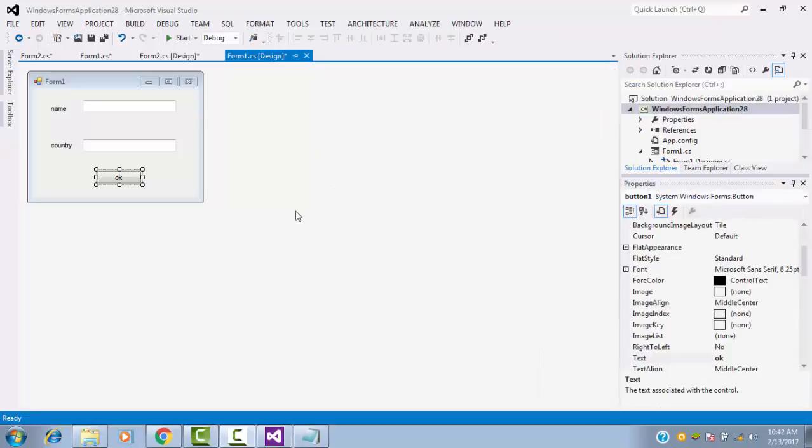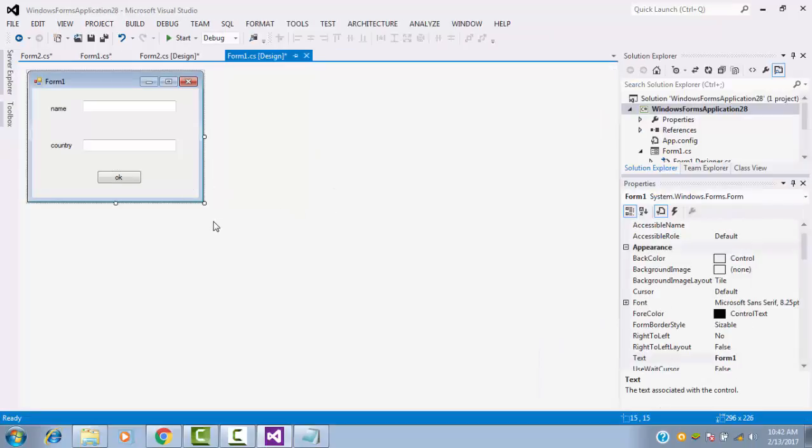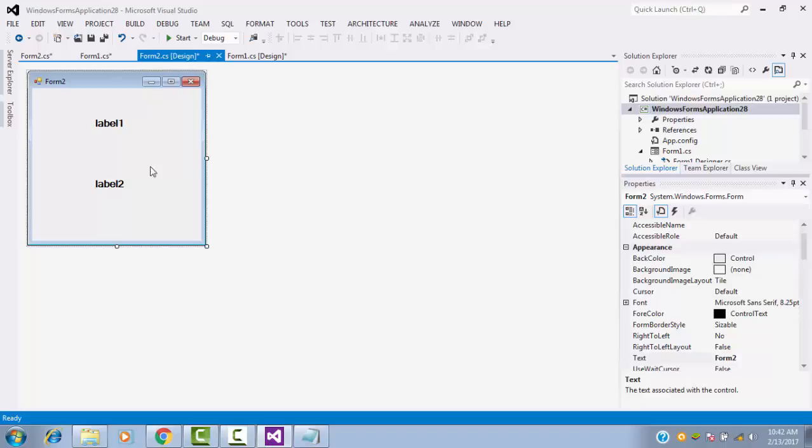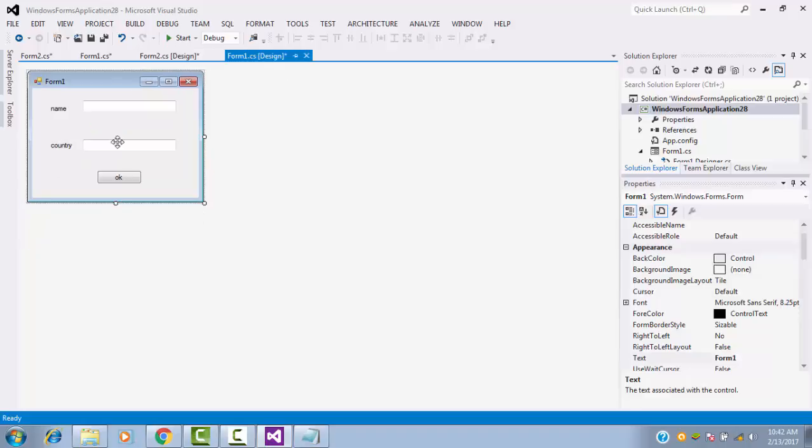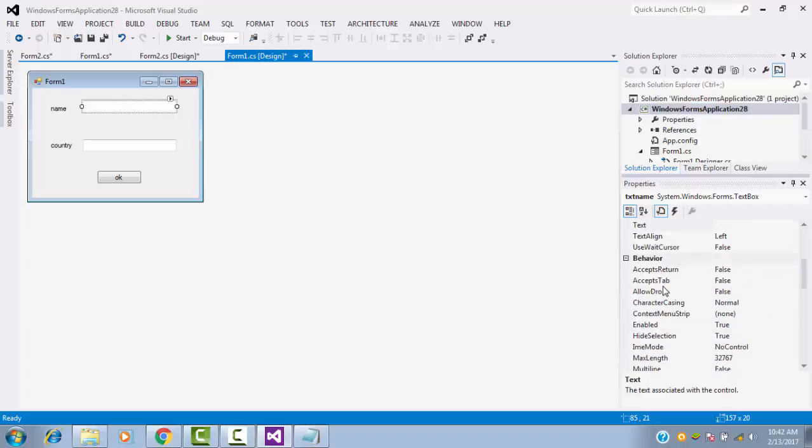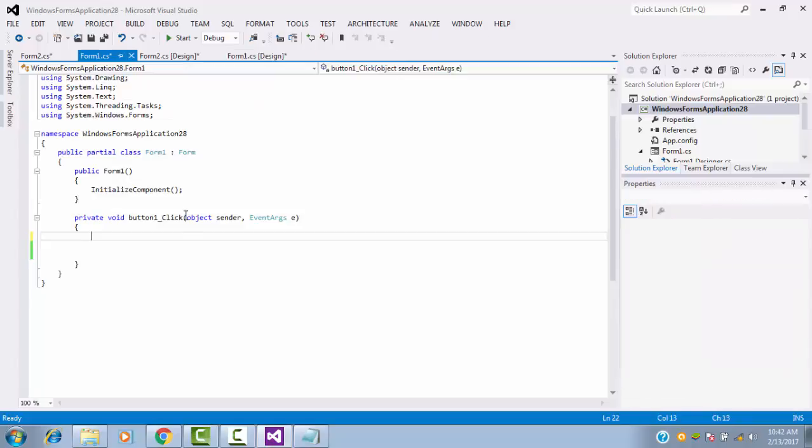Let me see how to do the same exercise in C#. I already designed the form here, name and country, and I already designed the second form also. Now I am going to write the code. Here the name I also changed, text name, text country also. Now double click on the OK button. Here I am going to write the coding.